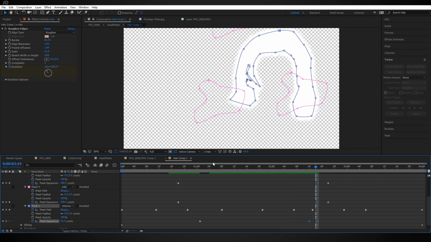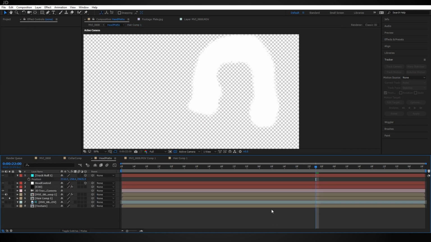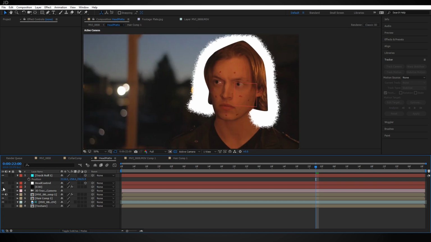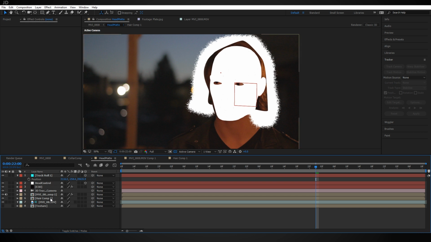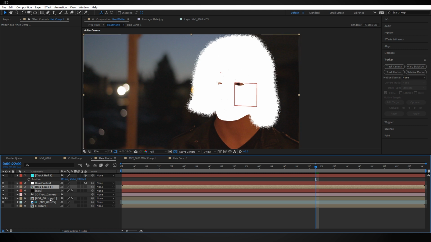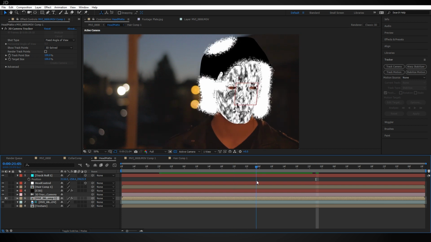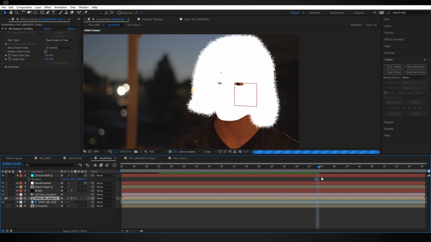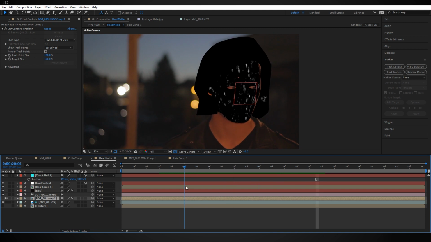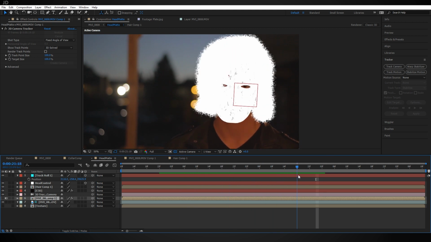Now we can go back into our head mat composition, and let's unsolo our hair comp and turn back on our Element 3D. And let's put our hair comp on top of Element 3D. And let's turn off our head mat composition here, this one. Or you can set it to a guide layer, but I'm just going to turn it off. This looks pretty good for now, but it's something we may want to refine later. However, I'm really excited to show you what we're going to be using this for.